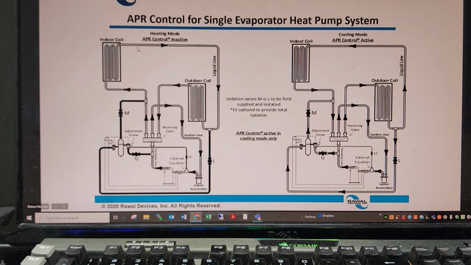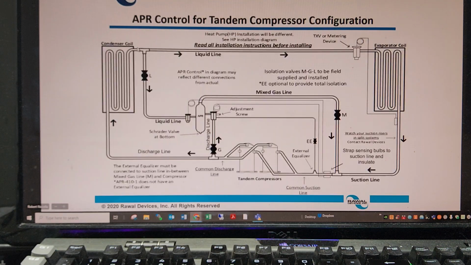So this is for the heat pump installation. This is going to be similar, just some slight differences. I don't have a heat pump in this application. Did you want to go over this one? No, I don't need to. All right, we'll skip that one. And this is for a tandem compressor application. I don't have that either.